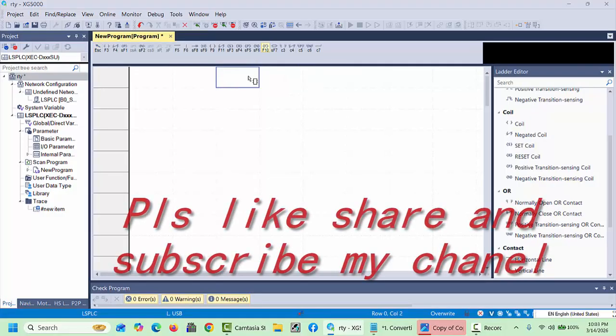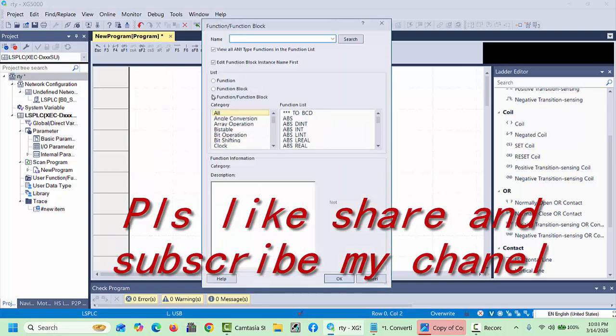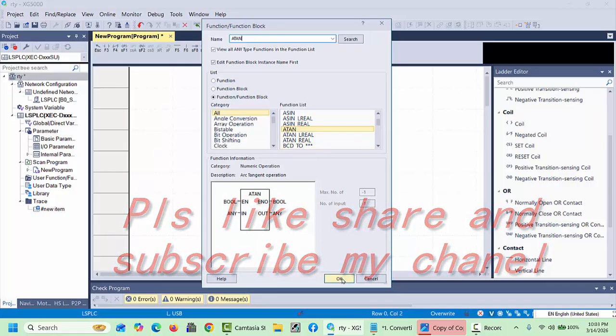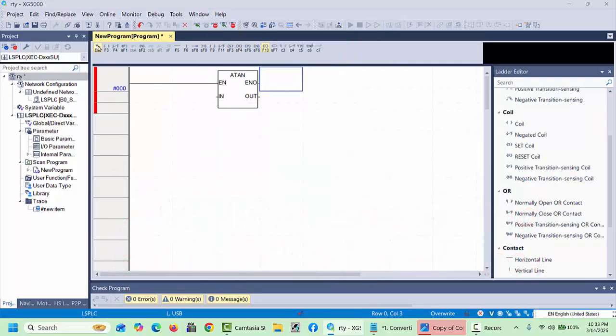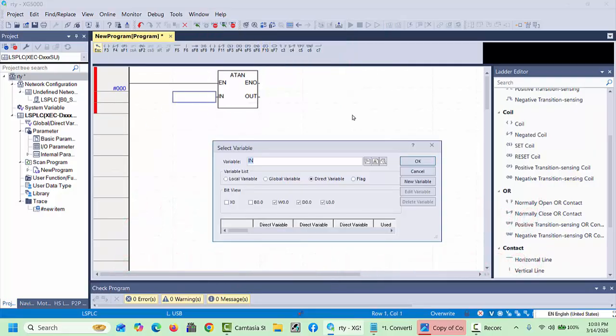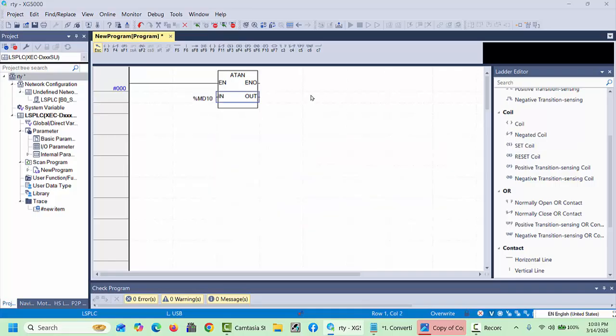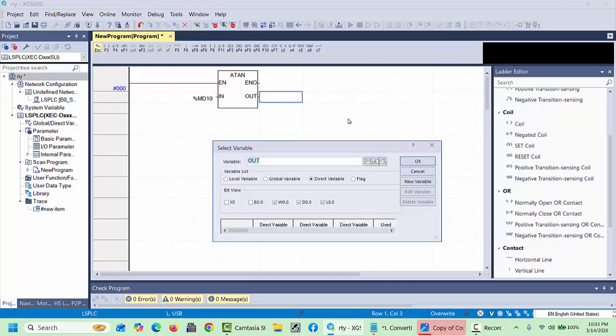Click on F10, and then type ATAN in the search bar. When you type ATAN, you will find in the function list ATAN, ATAN real, and ATAN long real, and you can click on ATAN. Next you have to give the two data registers. For example, I will give MD10, and in the output also we will type MD20.